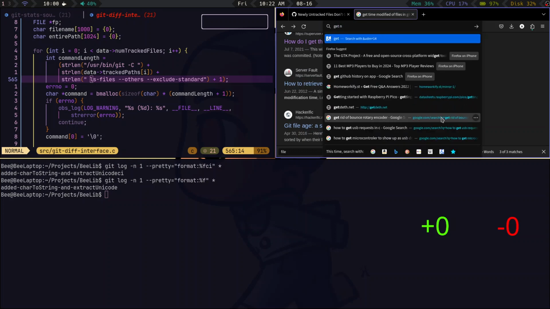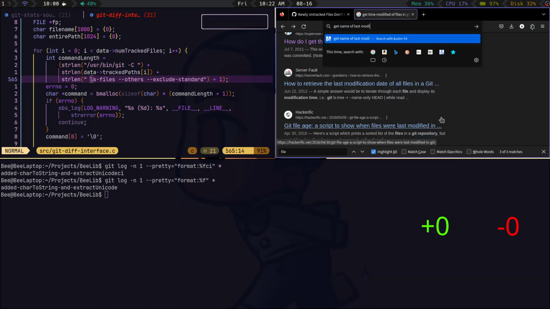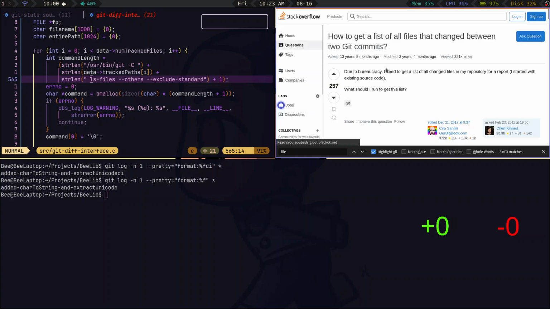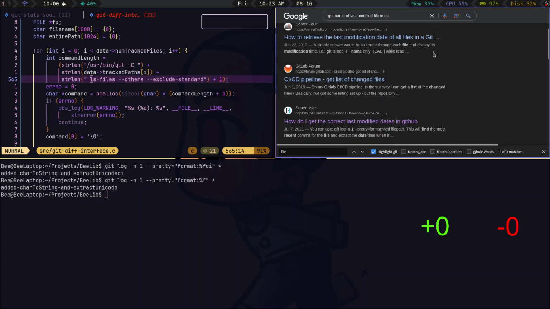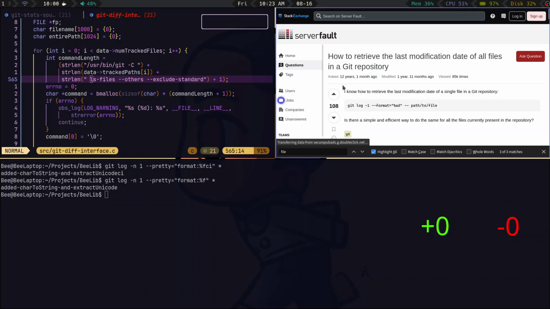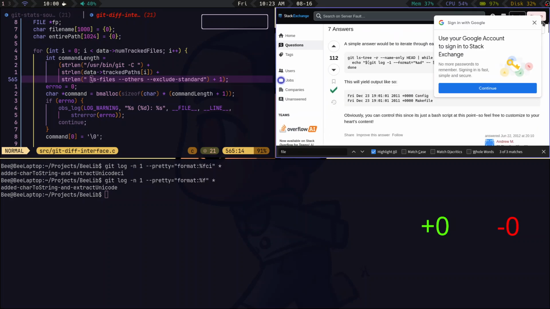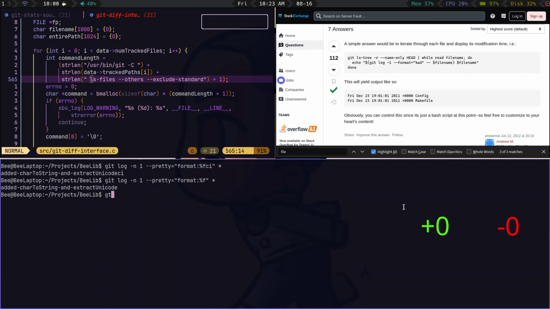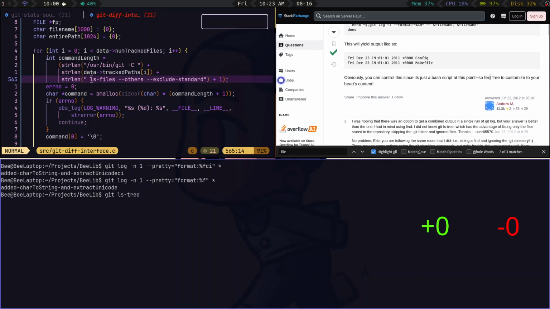Get name of last modified file in Git. Nope, that's not what I wanted. There it is. Oh wow, that is long. Oh, it's a loop. Got it. Git ls-tree. I really don't want to do that though.